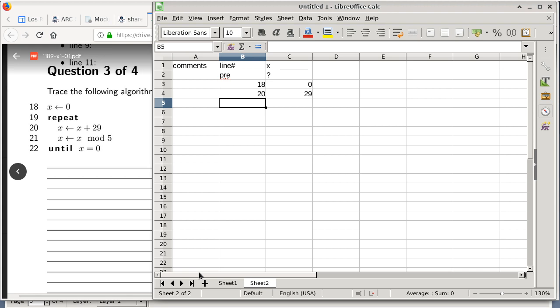Okay? So we get to line 20, x is updated to 29 in this case. We get to line 21. So now we have to use the mod operator. The right-hand side of the expression is x mod 5. So we look up the current value of x, it is 29. 29 divided by 5 is 5 with a remainder of 4. We do not care about the quotient, which is the 5, but it only keeps the remainder, which is 4. So in this case, x is updated to 4.